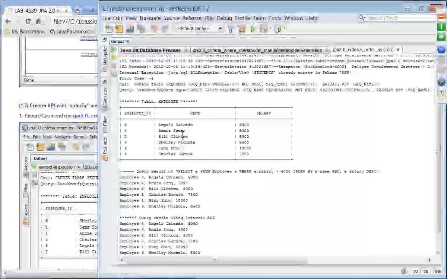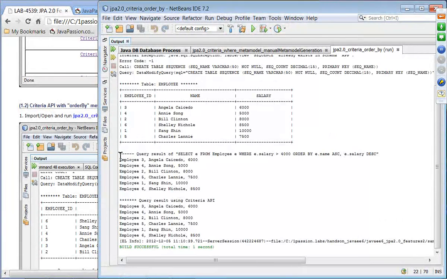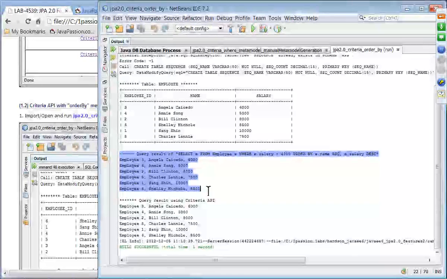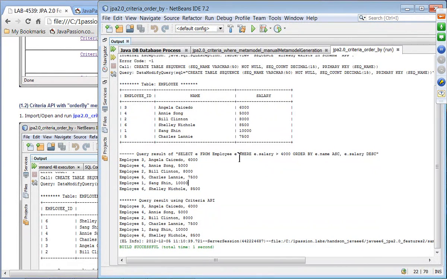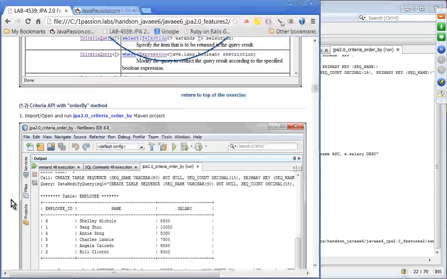So the result is, again, this is a table. And then we have, again, this is using JPQL. So here, we'd like to display all the employees where salary is greater than 4,000. And then we want to display the result ordered by name first, ascending order, and salary descending order. So you can see the name is in ascending order, and then in terms of salary, it's in descending order. Okay, and then we are going to actually do the same thing using criteria API. So same result. Okay, so let's take a look at the code.